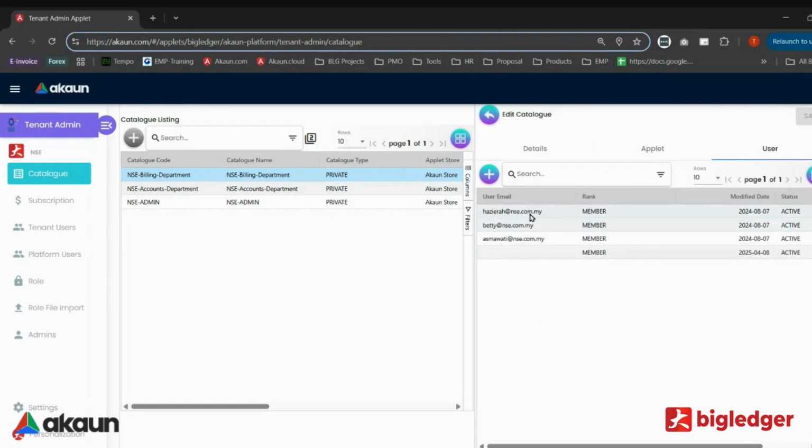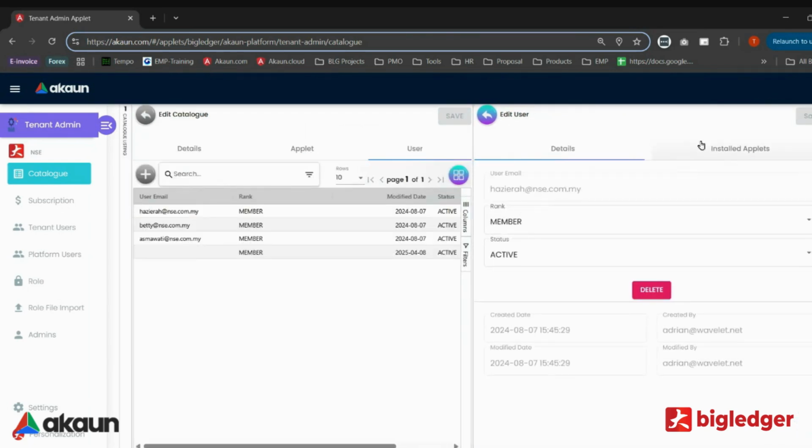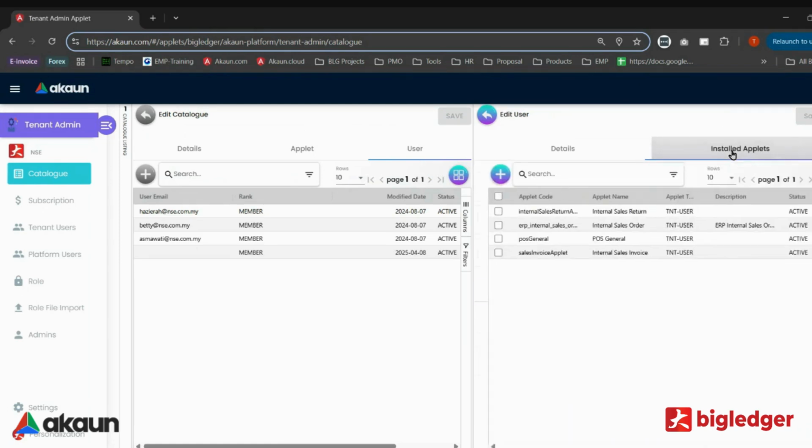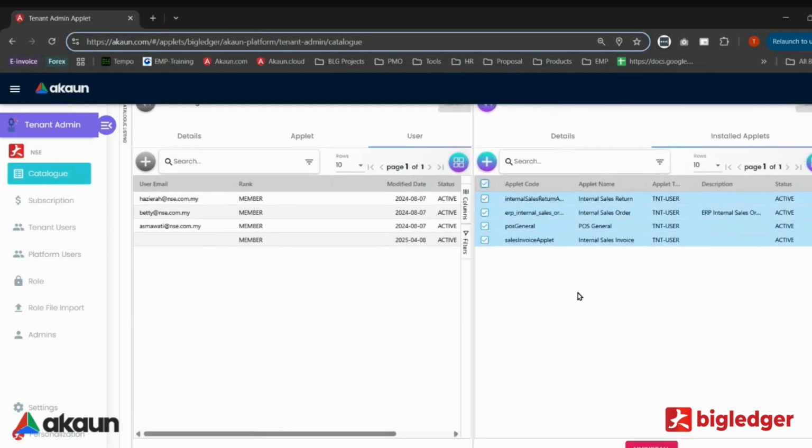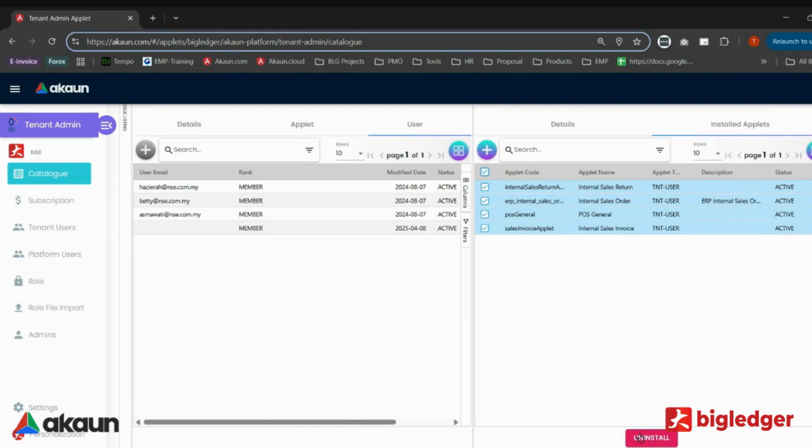and then when you click into these users, you can delete the user from this catalog, and you can also uninstall the applets from this user. So let's say one of your staff has already resigned. First you need to come to the catalog, then you click in, find the email of this user, and then you uninstall the applets, and then you delete the user from the catalog.